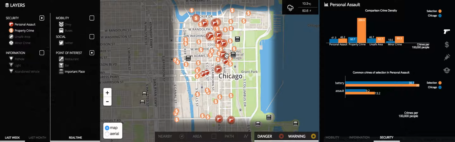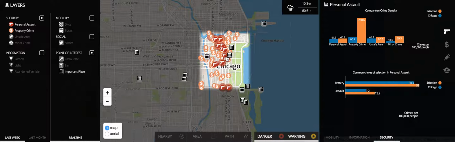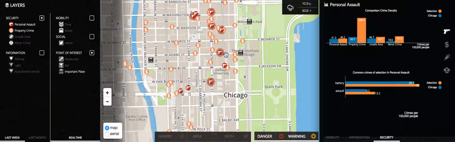The icons on the map are sometimes highlighted with a circle. If the circle is red, that means that something very dangerous has happened. If the circle is orange, that means that the user should be aware and pay attention to that icon. For instance, the red circle around this icon means that a battery occurred in this location.